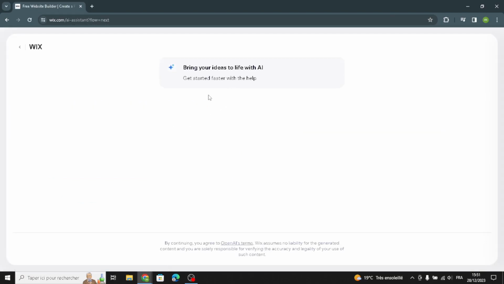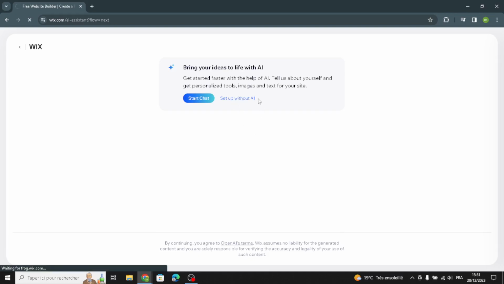Okay, so as you see now, you can start with Chat AI. It's gonna help you to build and customize your site. You just have to answer the questions that it's gonna ask you, and also you can go to basic setup, so you can set up without AI. So for me, I'm gonna choose this way to set up my website.